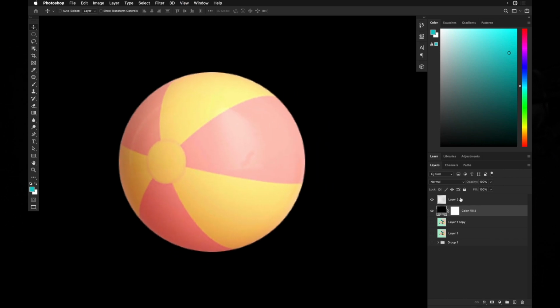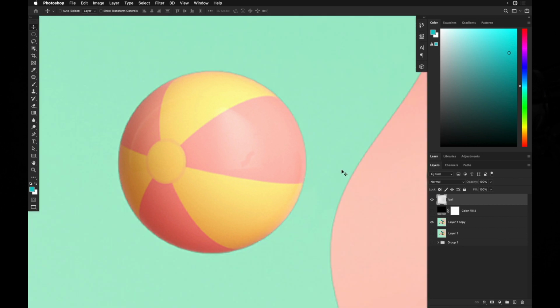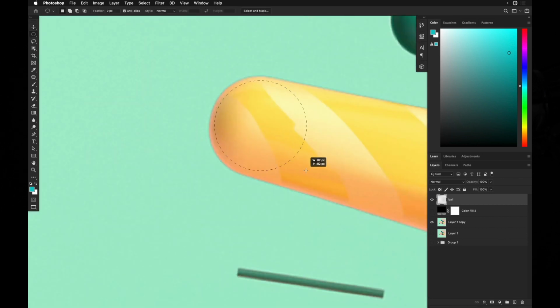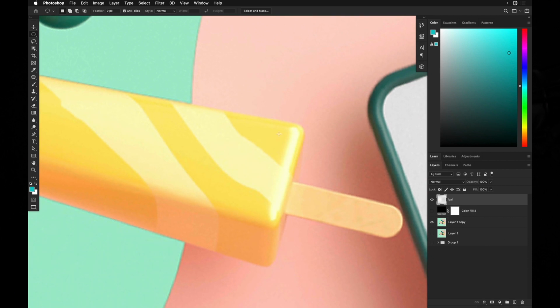All right, so there's our ball. We can just double click onto this and say, all right, there's our ball, hooray. Okay, so now, we're gonna draw a circle right here. Make sure we don't include the popsicle background. We just want inside. I'm gonna hold Shift to add to the selection.